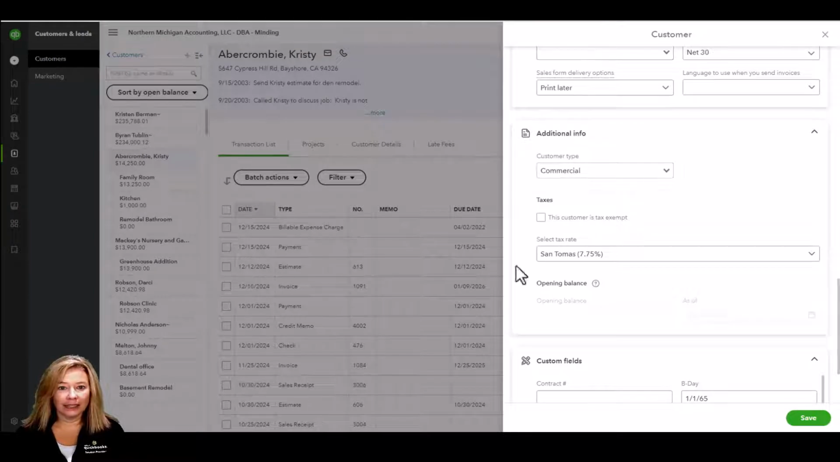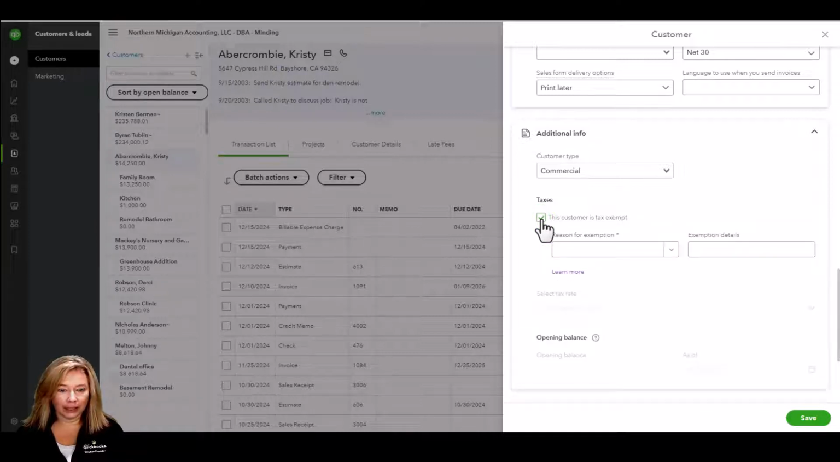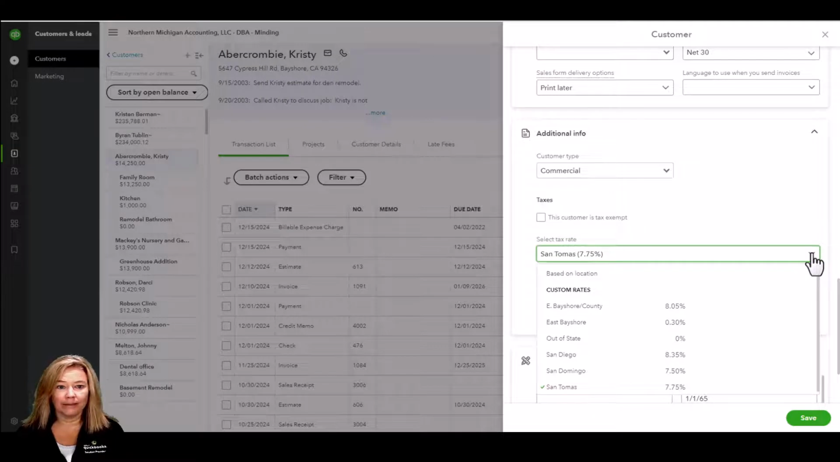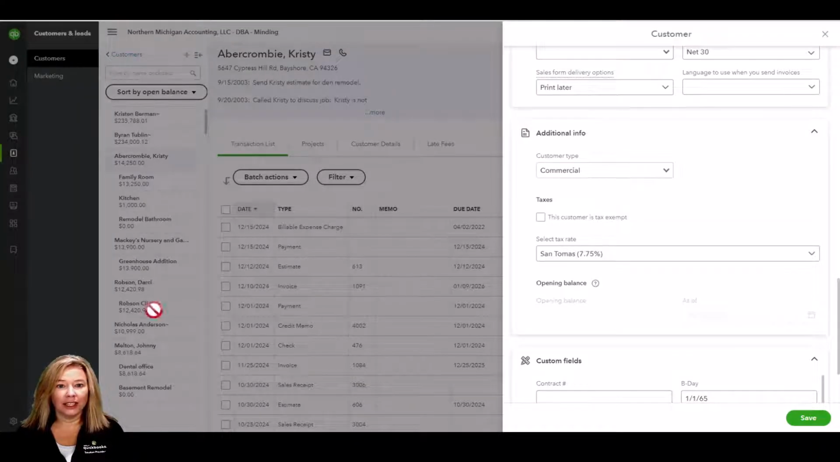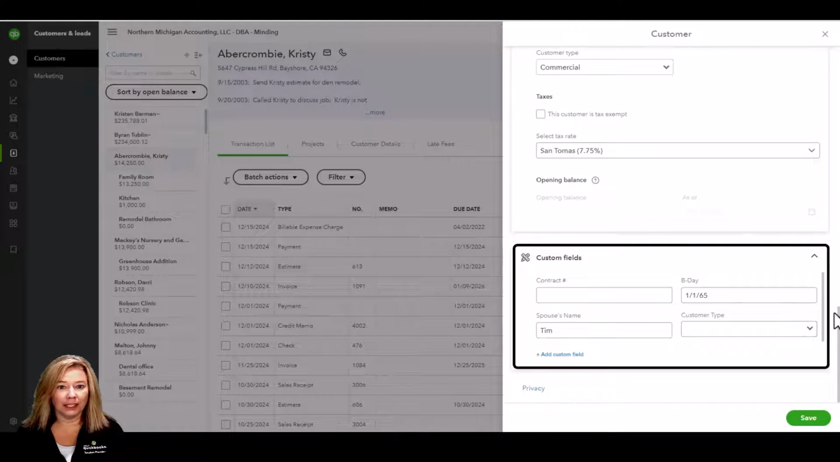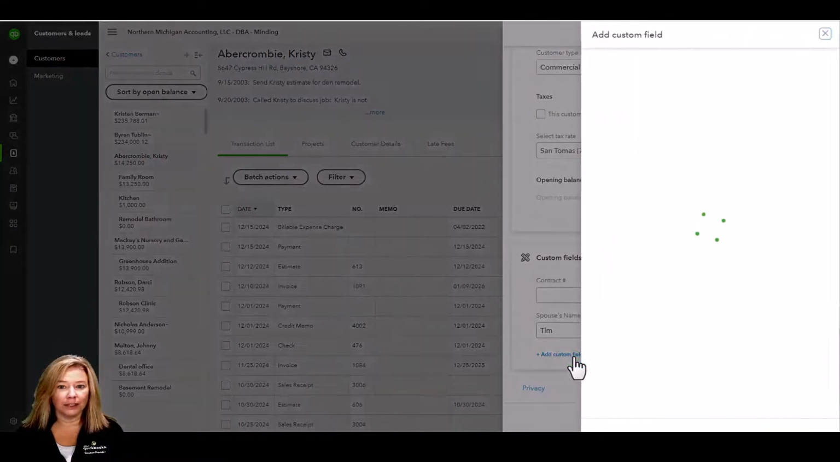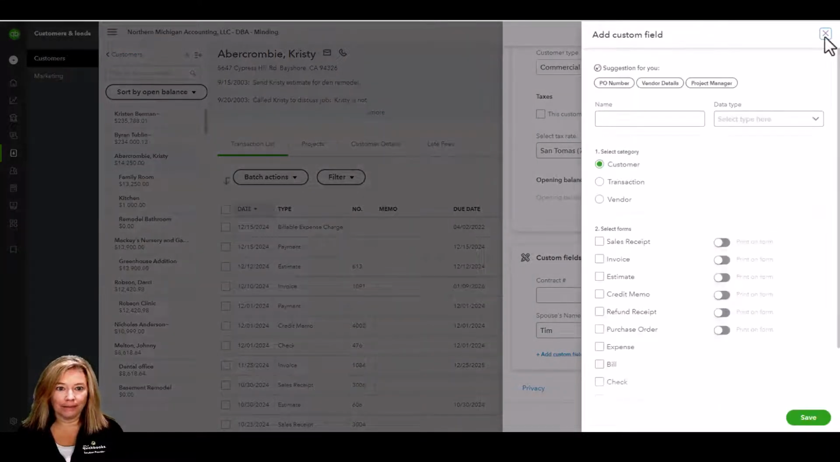Enter any tax information. If the customer is either tax exempt or if they are taxable, you can choose their default sales tax location. Add any information in the Custom Field tab if needed. If you would like to add more fields, you can click on Manage Custom Fields to take you to the Custom Fields screen. Once complete, click Save.